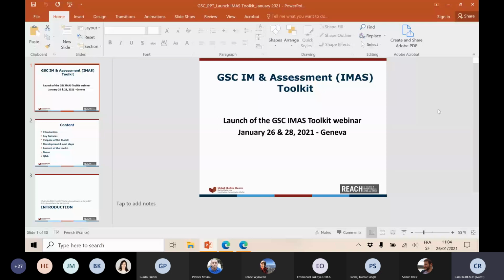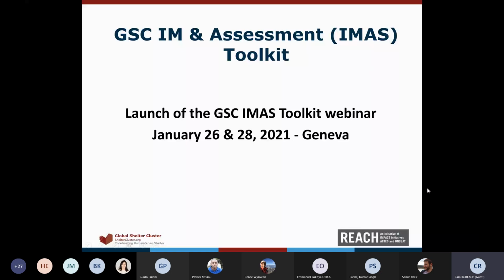We're going to present the toolkit today. I'm going to go over a few introductory points, introducing the key features and purpose of this toolkit, as well as the process behind it and how we developed it, and then we'll go for a quick demonstration on how to access the toolkits online.